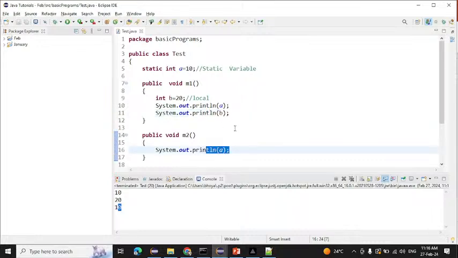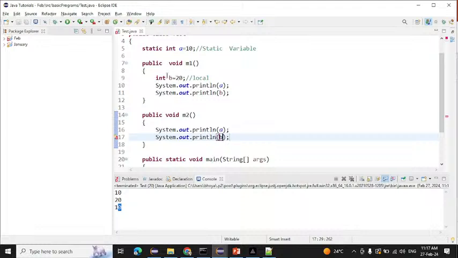Now, another thing: can we print this b into another method? System.out, if I write b here, can we print that? It is giving a compilation error, right? It is giving the compilation error because wherever we declare a variable inside a method, we can use it in the same method only. We cannot use the local variable outside that method.